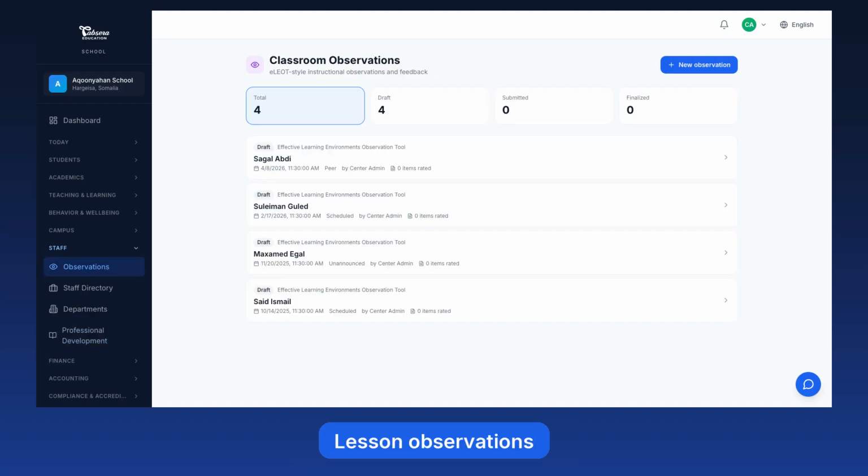Observations are formal classroom visits, scored against an instrument, the ELEOT framework here. You schedule one against a teacher, then rate each learning environment from 1 to 4 with evidence notes, write a narrative summary, and finalize it. 4 sit in draft on this center. Finalized observations feed the Cognia evidence packet directly.